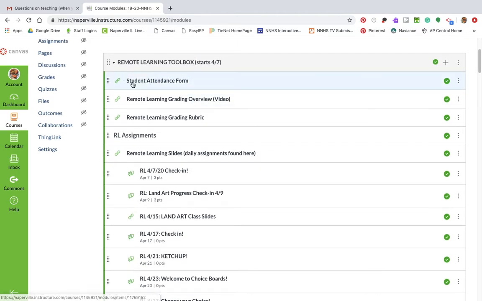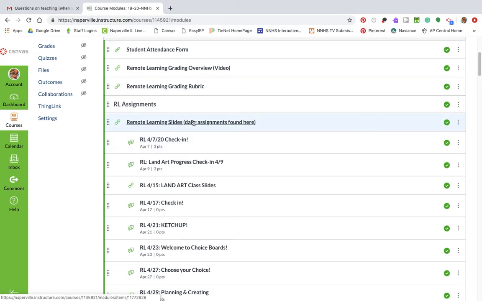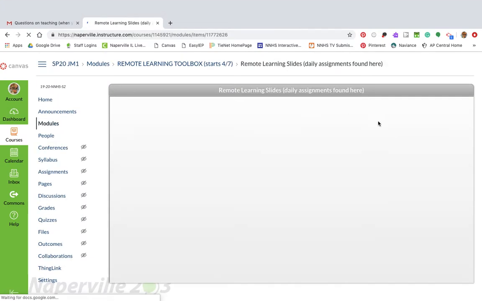So we had a student attendance form that students had to submit for each class that they attended. For remote learning grading, I wanted to give them an overview with the rubric, and I did a video so that they knew that those were the top places to access that. And then here were their assignments. Unlike traditionally how I set it up, in their remote learning, they had a set of slides that they accessed here.